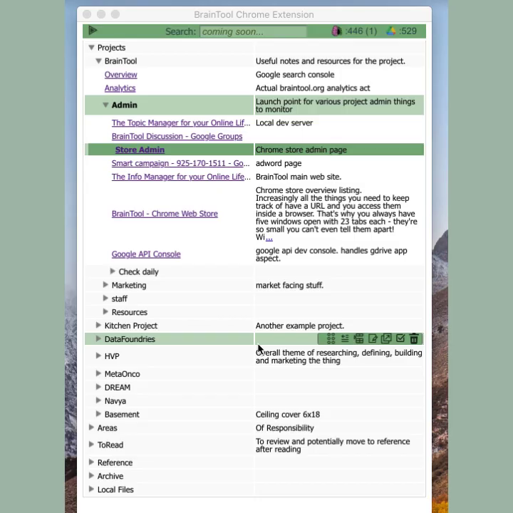A bit more about topics and the structure of your topic tree here in the BrainTool side panel. The term topic is inspired by topic maps, a semantic web standard from the 90s. A topic is just a category or grouping. If everything you needed to access in your browser were in a big book, a topic would be something you'd look up in the index, for example.